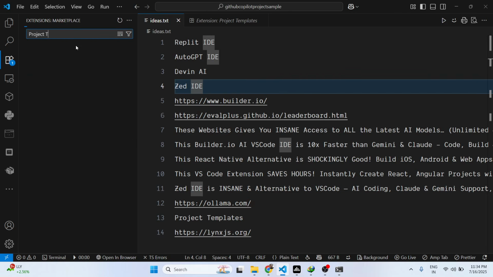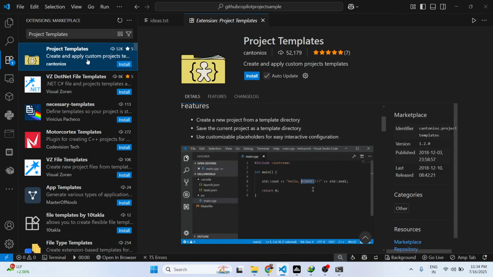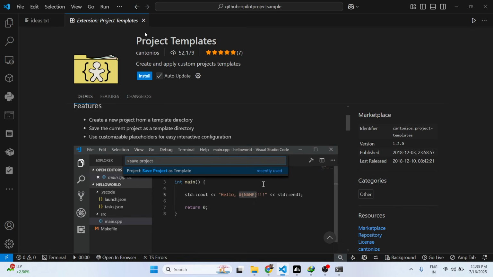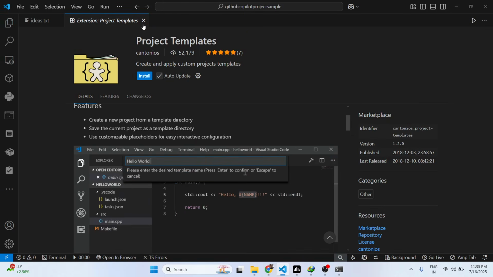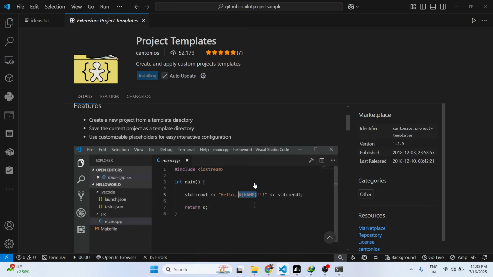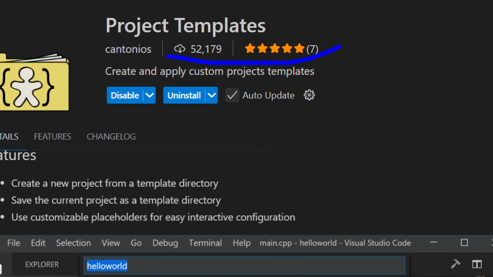Just go to the extension tab and search for this extension, which is Project Templates. By the name itself, it allows you to create templates about certain projects that you use daily. Rather than creating the same project again and again, you can save a template. Simply click the install button to activate this extension. You can see it has almost 52,000 installs.